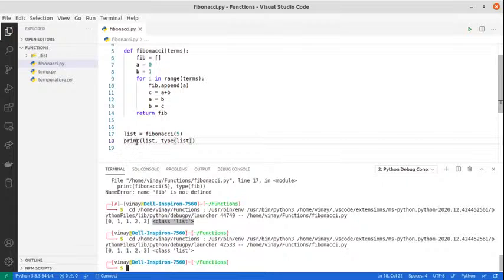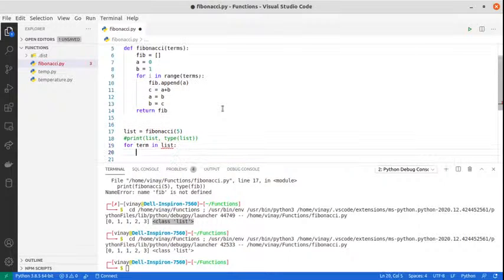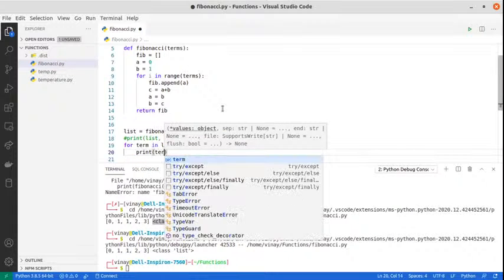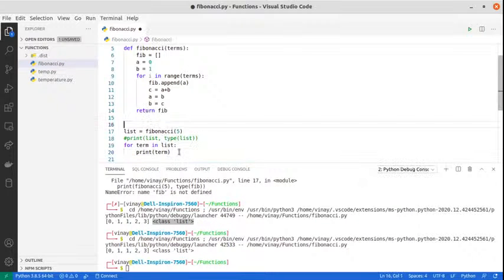And one more thing, this is iterable also. Like for example, if I want, I can comment this line over here, and since it's returning a list, and let's say I do want to print the list one by one, so what I can do is, I can say for term in list, and then I simply print the term. I say print and I say term. So this will print one by one.